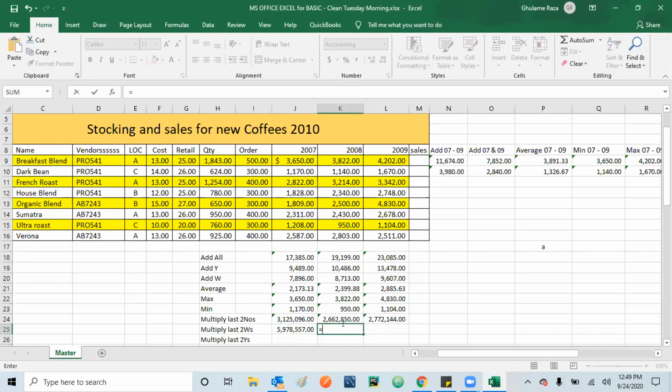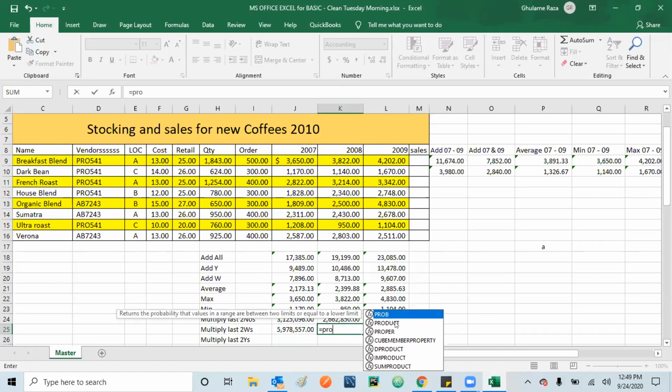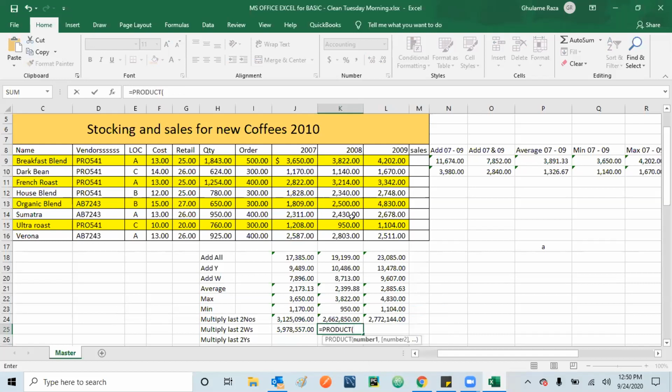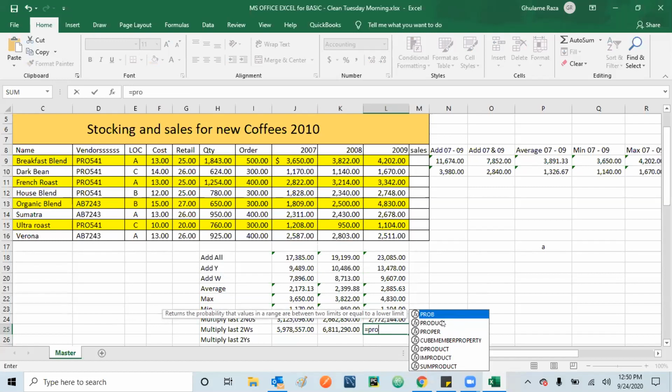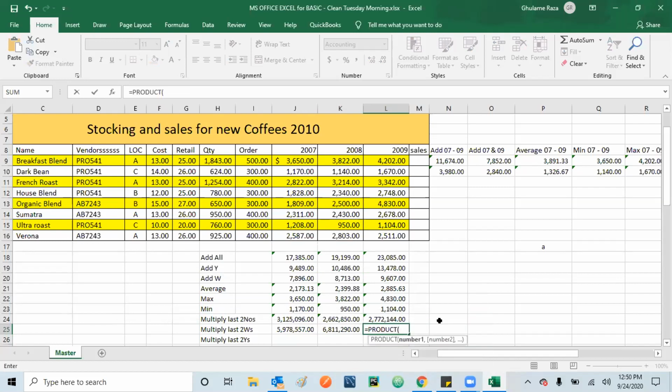Right? The same way, equal product. Double click. Then select the first one, select the second one, and then enter. The same way, equal product. And teacher, if you don't want to do equal product, what do you do?